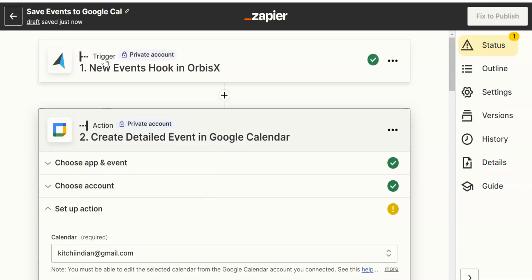So the first thing we did was the trigger. Now we're doing the action. This is where you want to set up the secondary app. In this case, it's going to be Google Calendar, but you can choose any type of app.